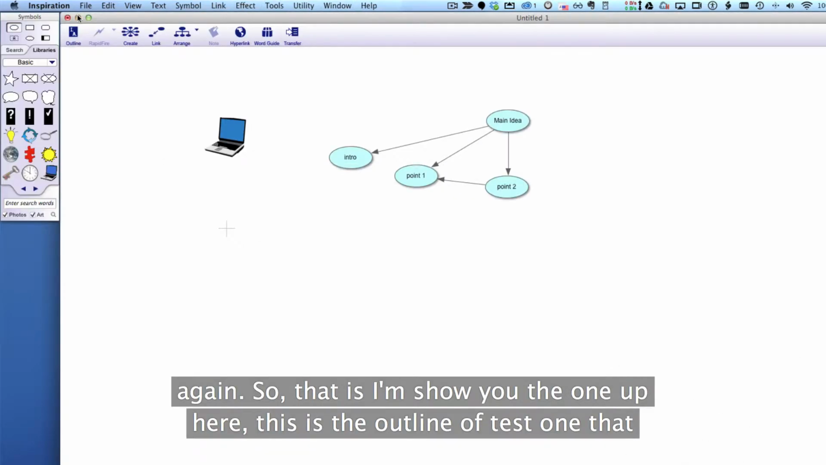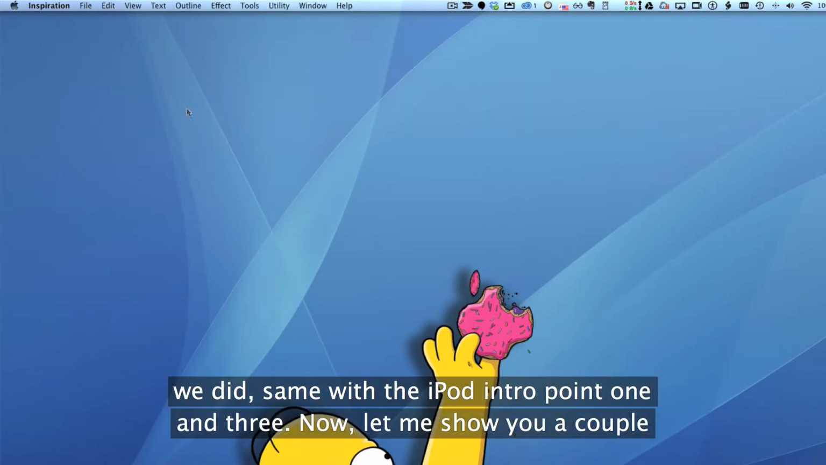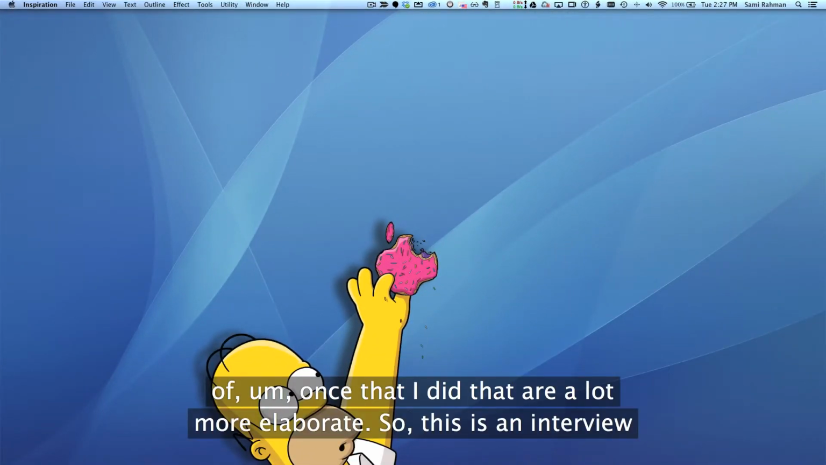So that is, let me show you the one up here. This is the outline of the little test one that we did, so very similar to the iPad. Intro, point 1, 2, and 3. Now let me show you a couple of ones that I did that are a lot more elaborate.